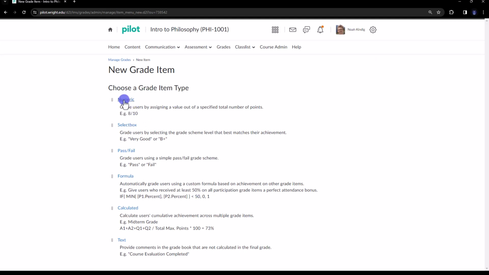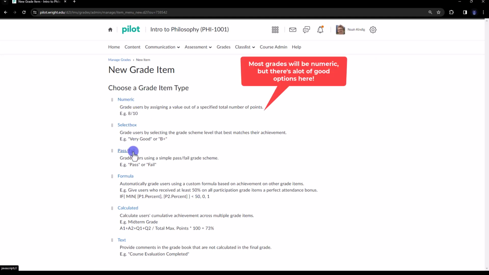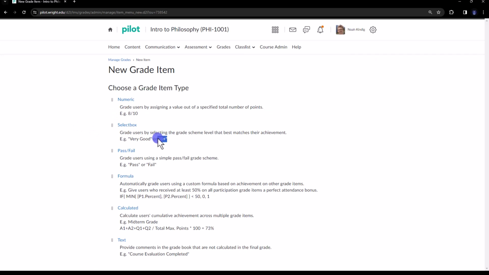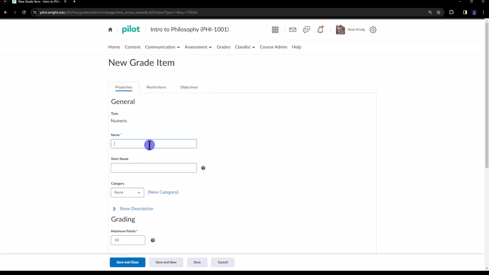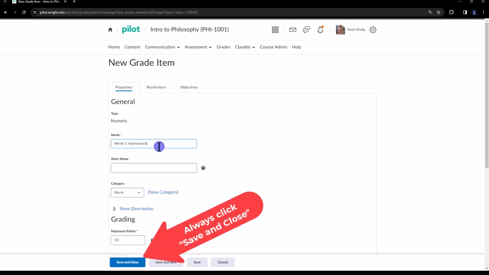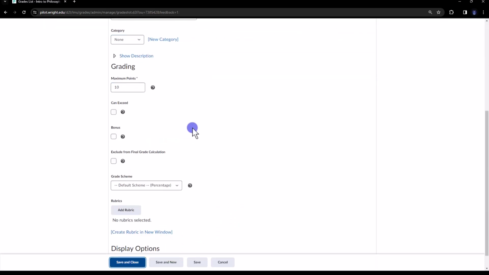For homework, it would make sense to be numeric, but if you want it to be something like pass-fail, if you want it to be a select box, make it just a straight letter grade, A, B, C, D. But let's just go with numeric for now and call it, let's just do week 1 homework. There we go. Save and close.